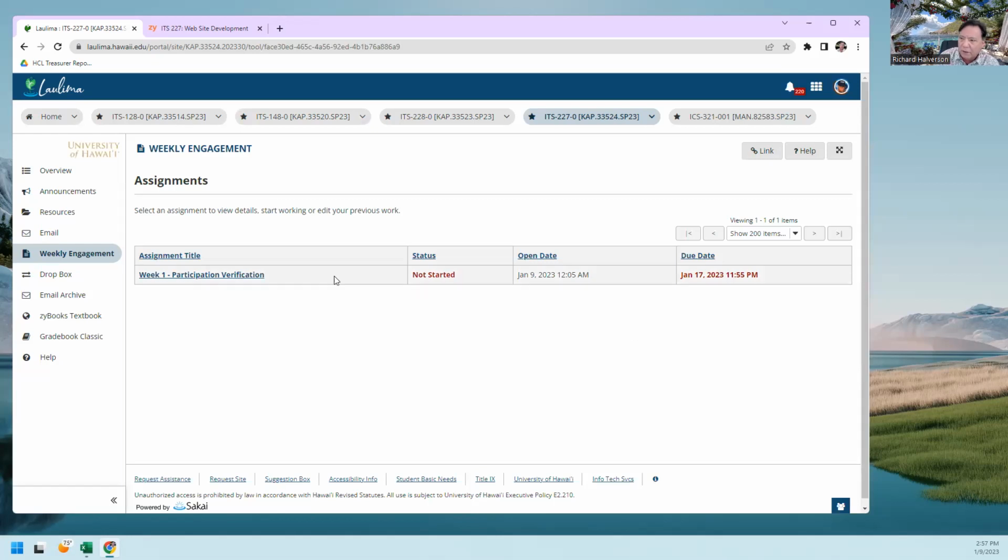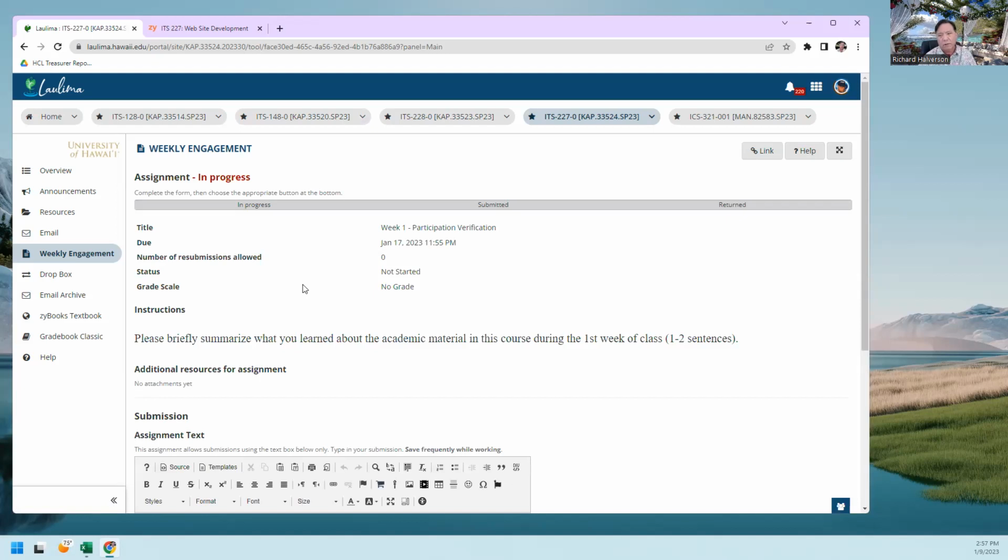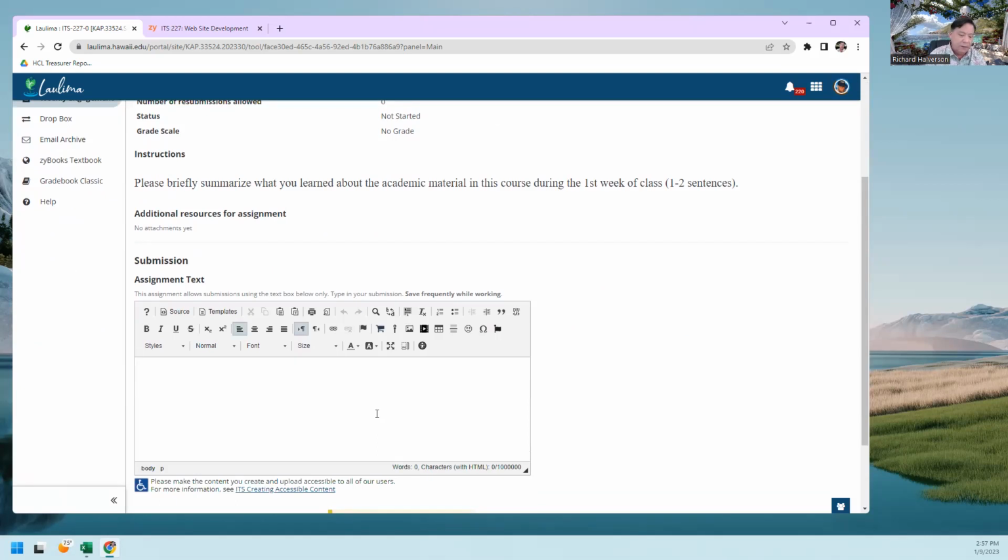This weekly engagement is very important. You've got to come in and do this participation verification. That way I know that you intend to complete the course. If you don't do this, then I have to disenroll you next week. And if you get disenrolled and you don't want to be, then we have to go through a process, and it's not a well thought out process, so it's kind of a humbug. So make sure you come in here and submit something, like "I'm here" or something.